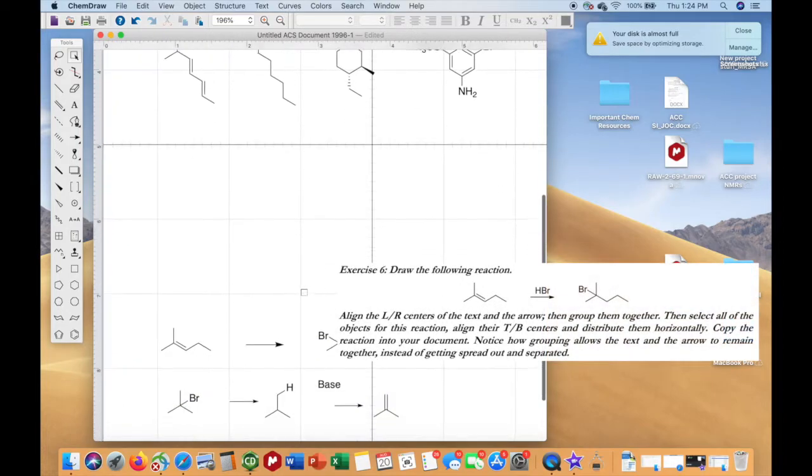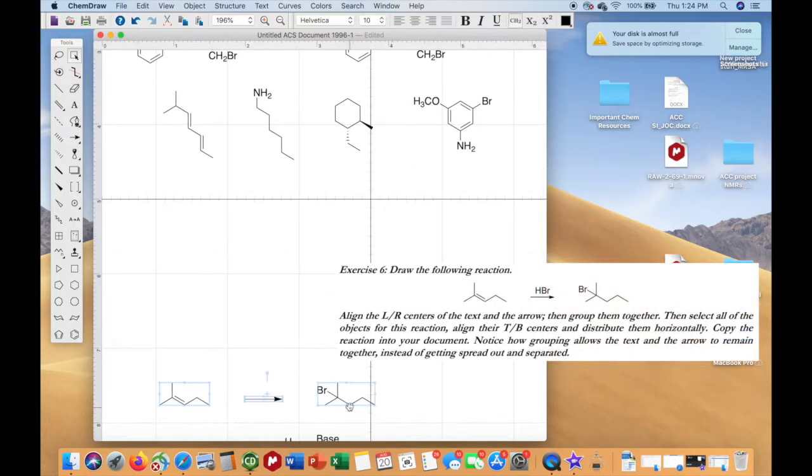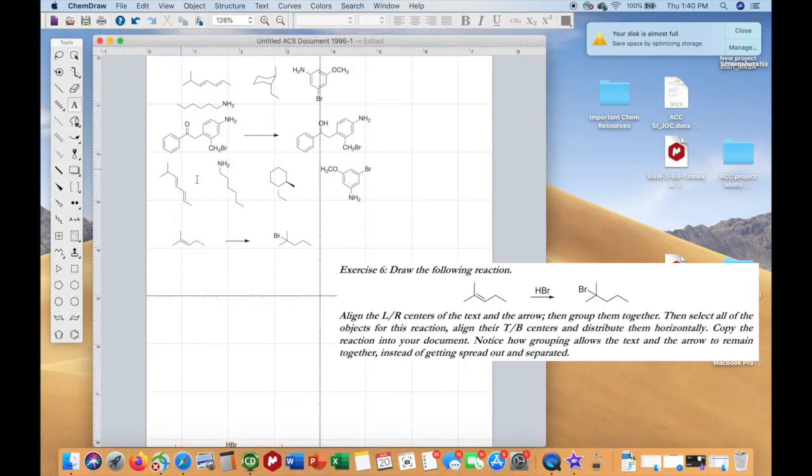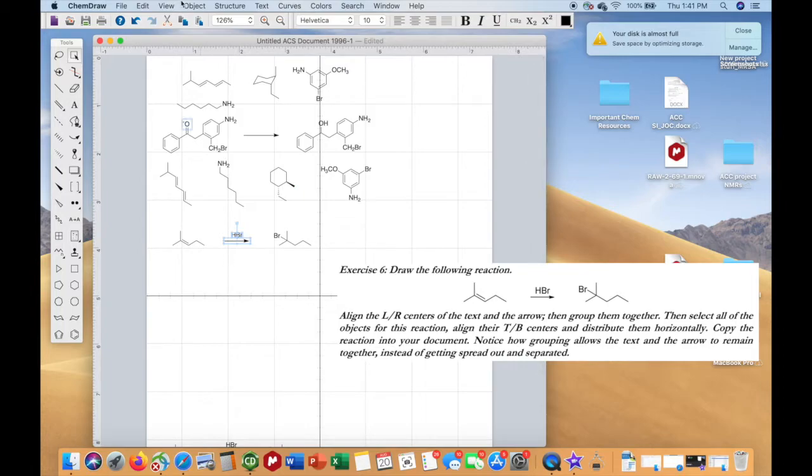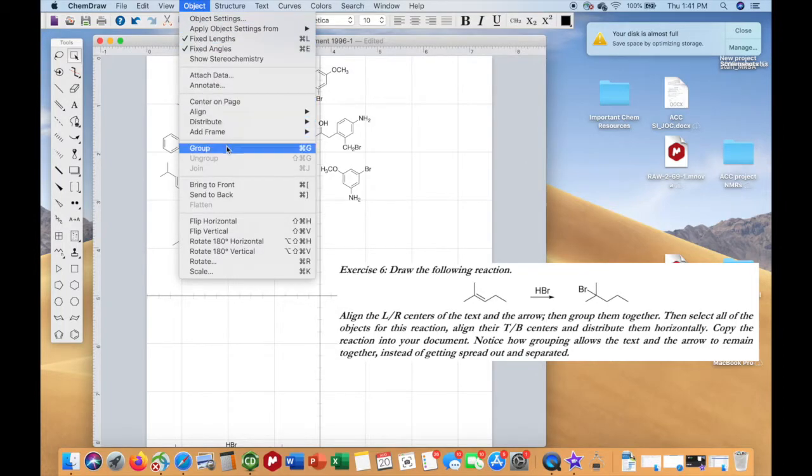Okay, now for the next exercise, I also pre-drew the molecules and the arrow, because you guys know how to do that. Now what we're going to do is add the HBr by using the text tool. The text tool isn't just for putting labels on atoms and groups on molecules, it can also be used to type freestanding text. So I'm going to drag that closer to my arrow, and then I'm going to select both the HBr and the arrow and go to Object, Align, Left, Right, Centers, and then Object, Group.